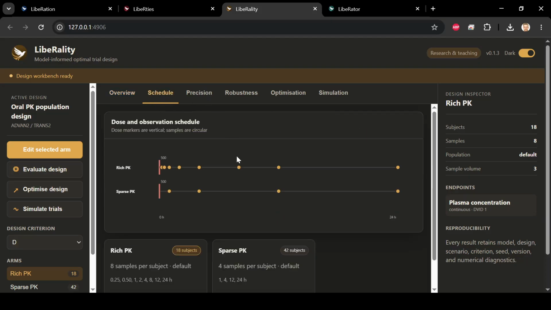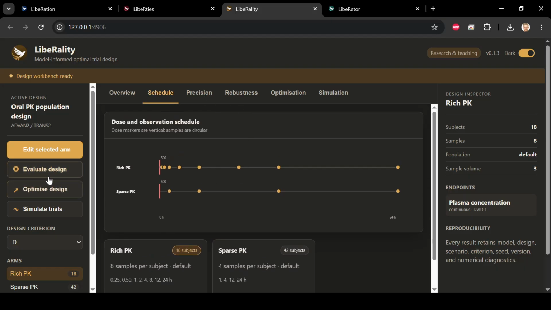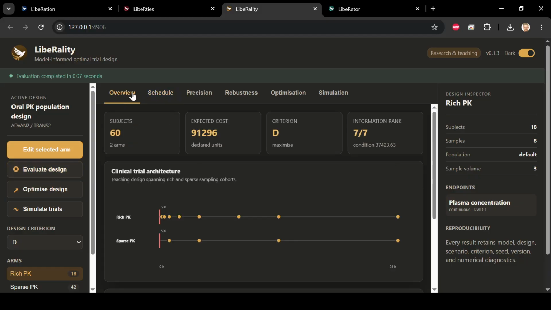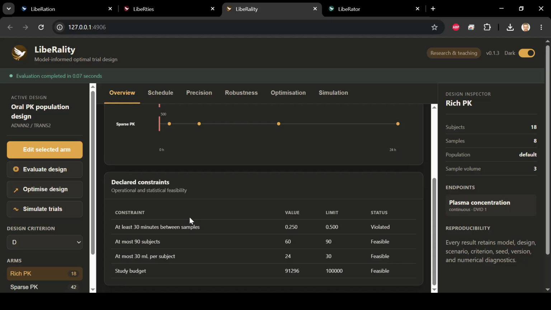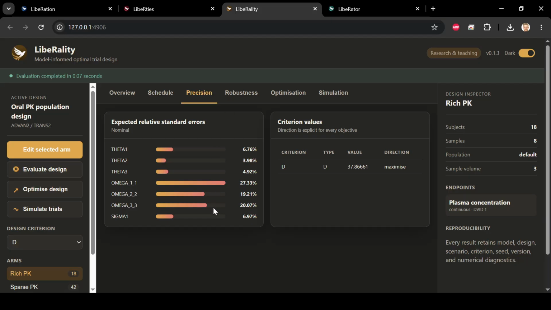You can make alterations, change the arms. So there are two arms in this study. A small number of people will have a dense sampling schedule, and a larger proportion of people will have a sparse sampling, so there will be fewer samples for those. Now, if I want to know how well this design will do, I click on Evaluate Design, and the results are in within moments. So we go to Precision.